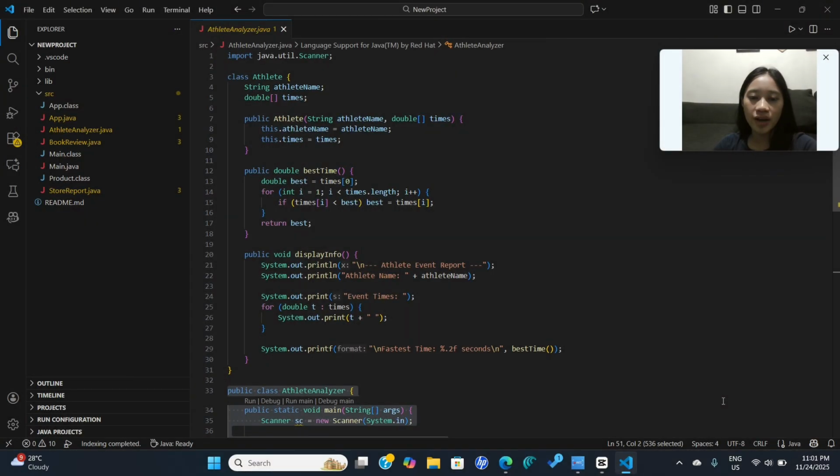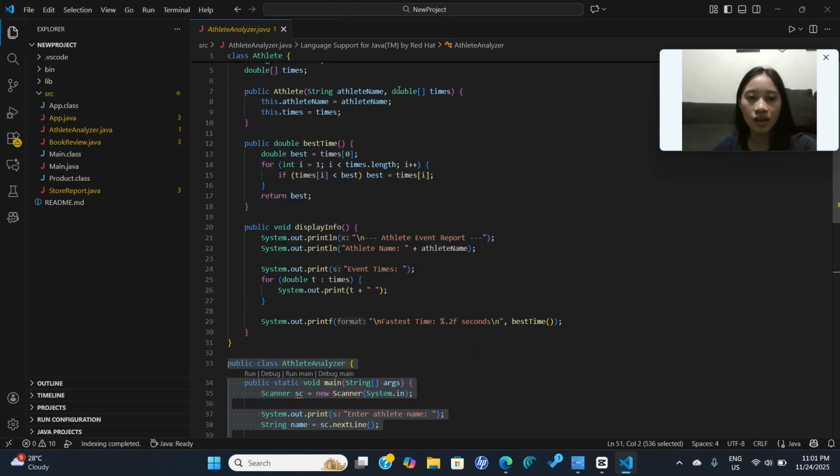For problem 3, we are analyzing an athlete's performance in 5 events. So first, I put import java.util.Scanner, and then this code declares the Athlete class. It has two fields, the athleteName for the athlete's name, and times, a double array for the 5 event times.